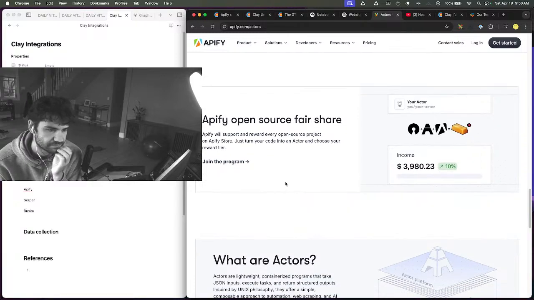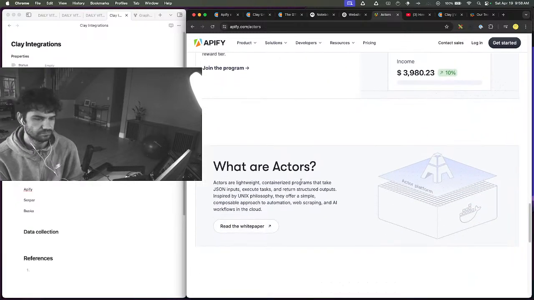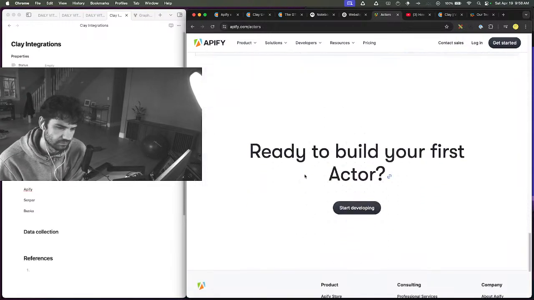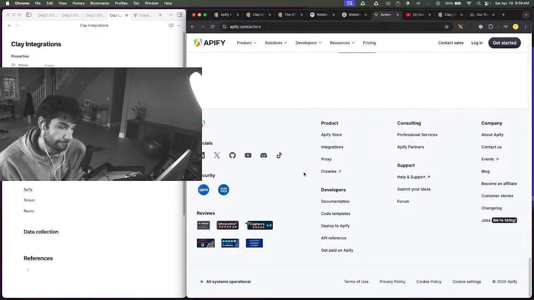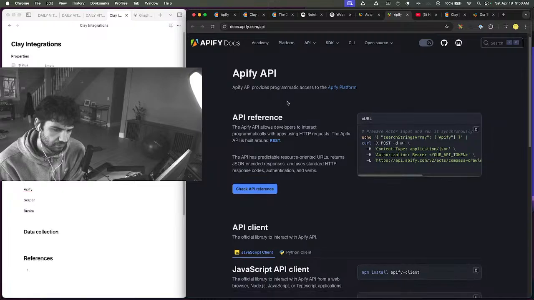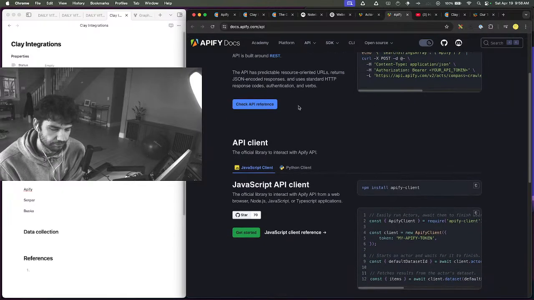Lightweight containerized programs that take JSON inputs, execute tasks, and return structured outputs, inspired by Unix philosophy. They offer a simple, composable approach to automation, web scraping, and AI workflows in the cloud. That's pretty sick. There's the API, it says Apify API provides programmatic access to the Apify actor platform.